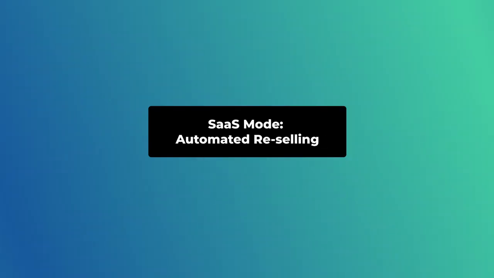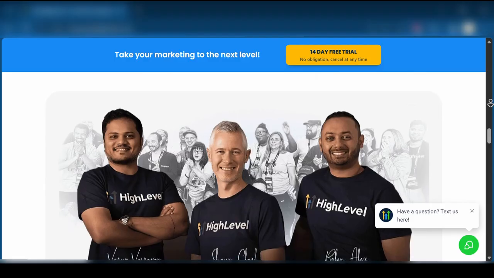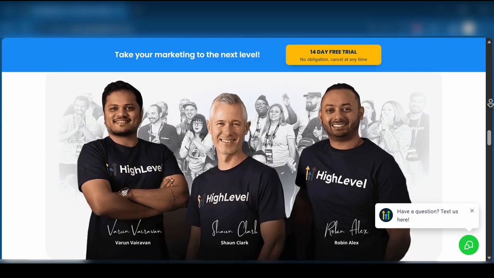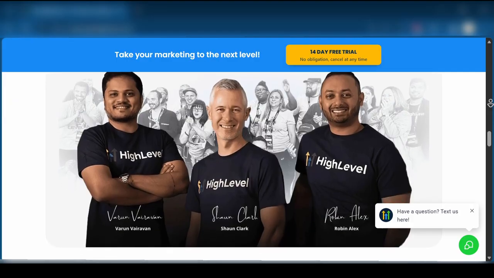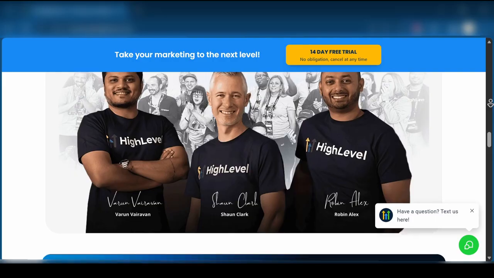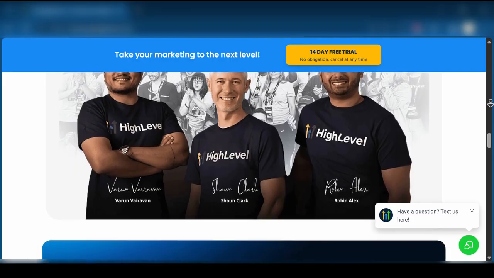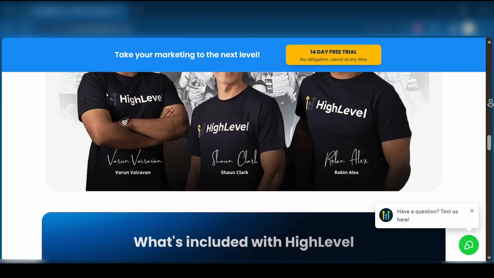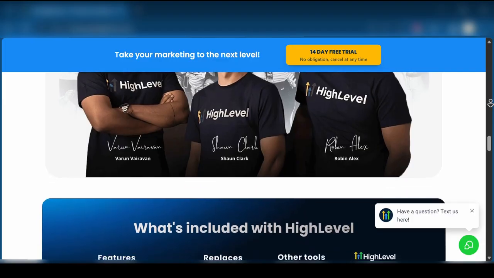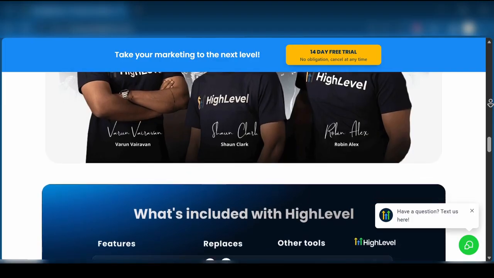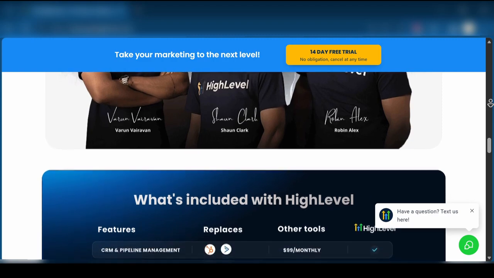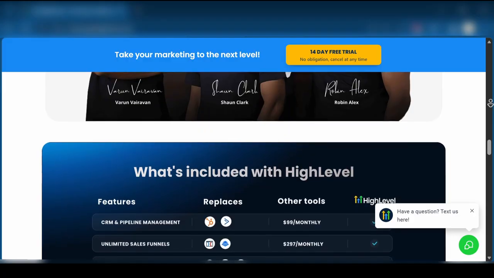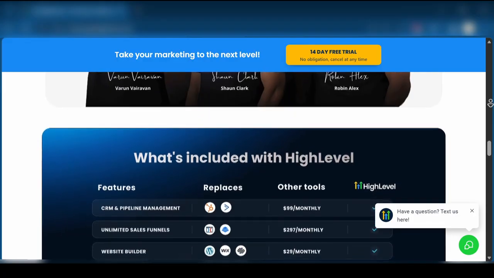SaaS mode, automated reselling. On lower tiers, if you want to sell access to the software, you have to manually create the account, set up the permissions, and bill the client through a separate tool like PayPal or Stripe. SaaS mode automates all of this. You can go ahead and create plans, for example, basic, pro, etc. When a client signs up on your website, GoHighLevel automatically creates their sub-account, charges their credit card, and restricts your features based on the plan they bought.